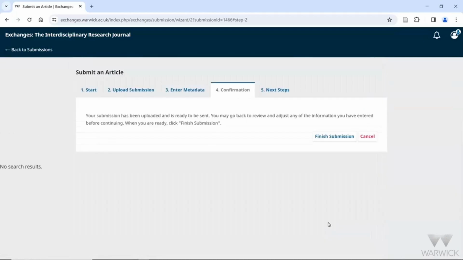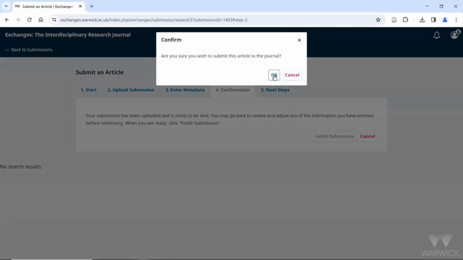You are now ready to submit your manuscript. If you do need to make any final changes, click on steps 1, 2 or 3 to go back and amend an earlier section. Alternatively, click Cancel to abandon your submission altogether. However, if you are ready, click Finish Submission and then OK to complete the process.